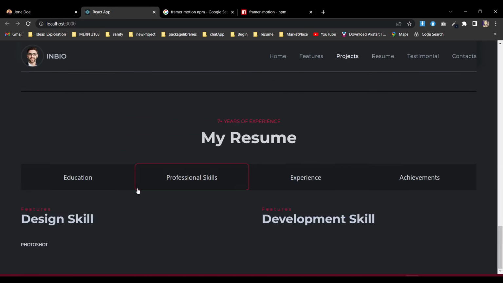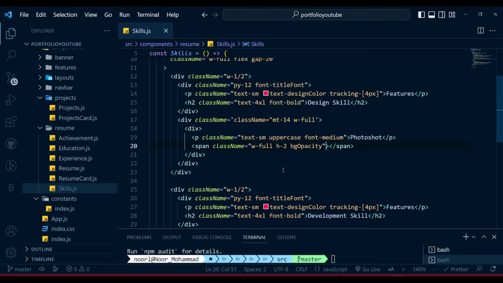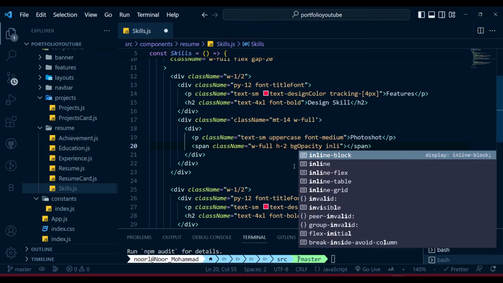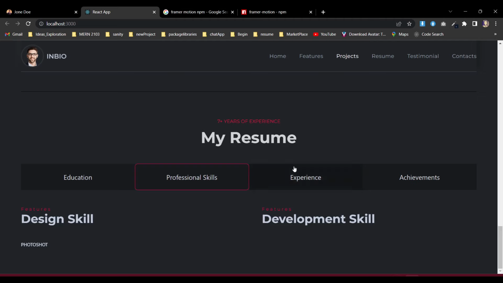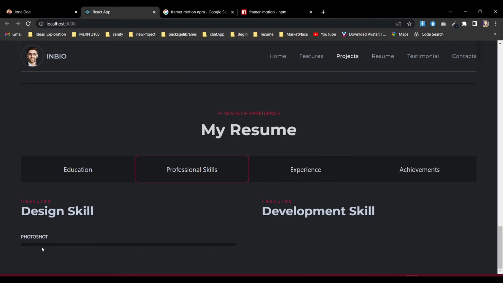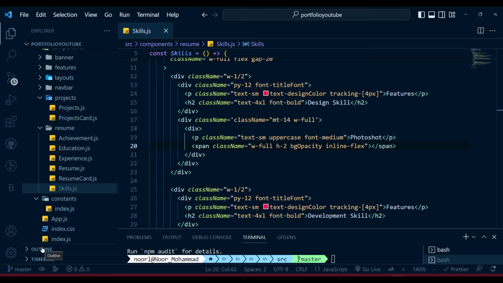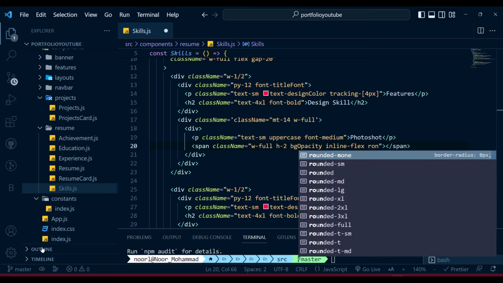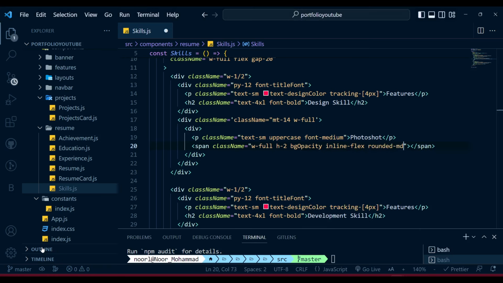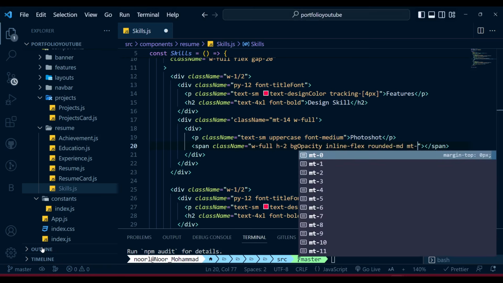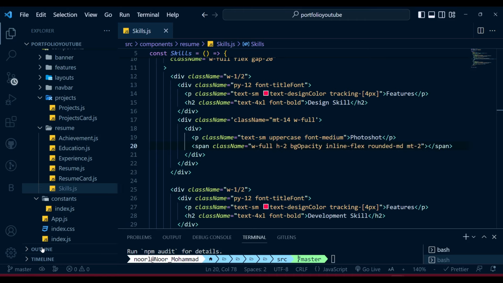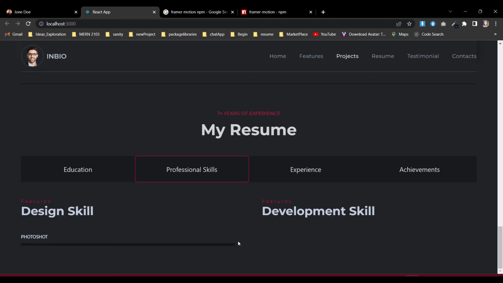So if we come over here, as it's a span tag, it will not show until you make it inline block or flex. I'll make it inline flex. See, that one is appearing here, and then it will be rounded MD from the side, and from the top it will be, I think, margin top 2. So see, it's rounded and margin top 2.